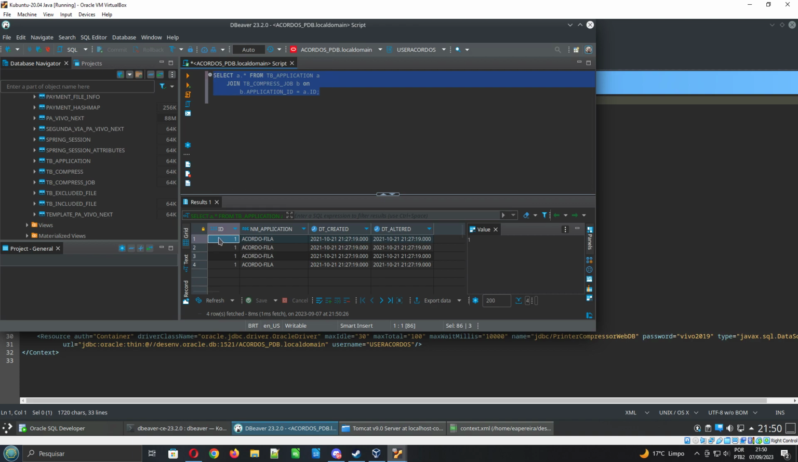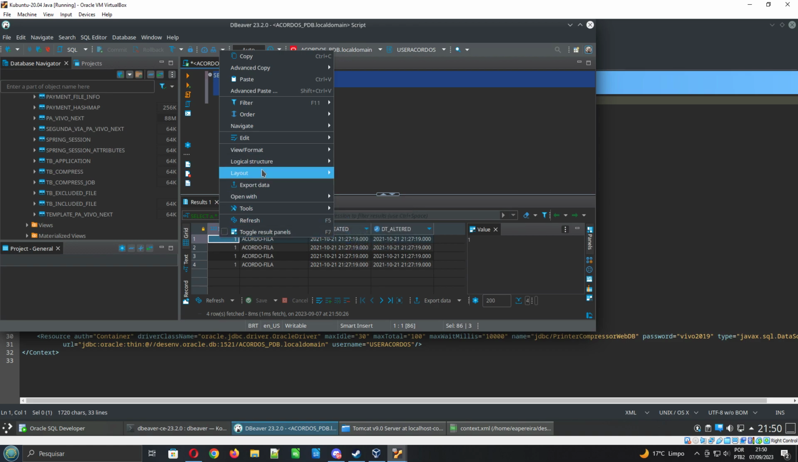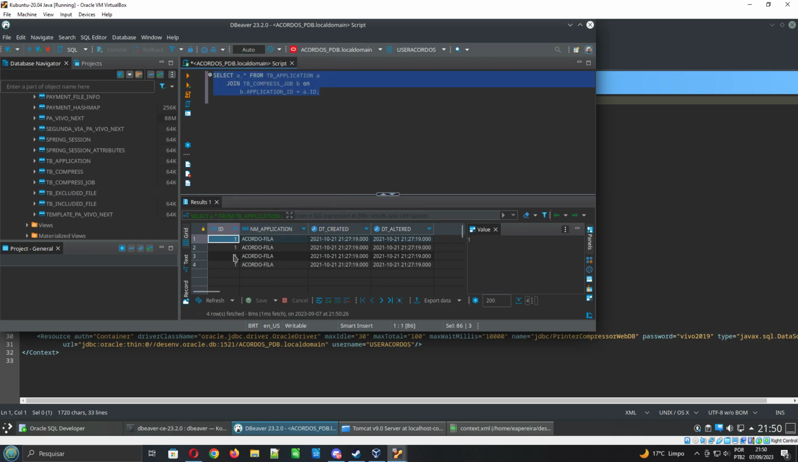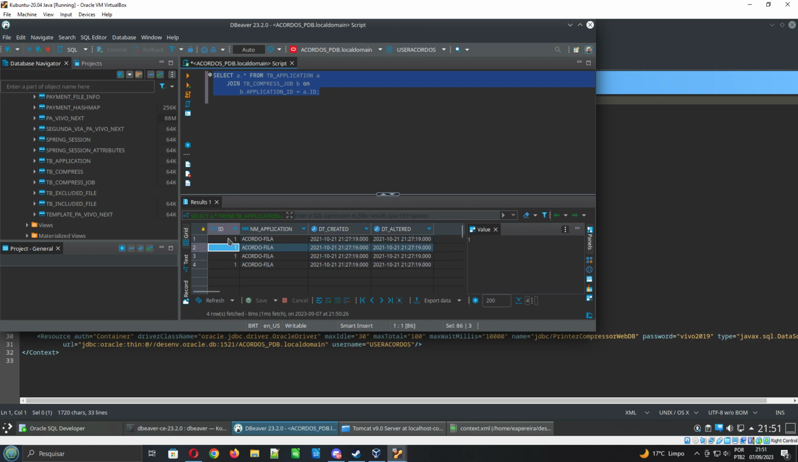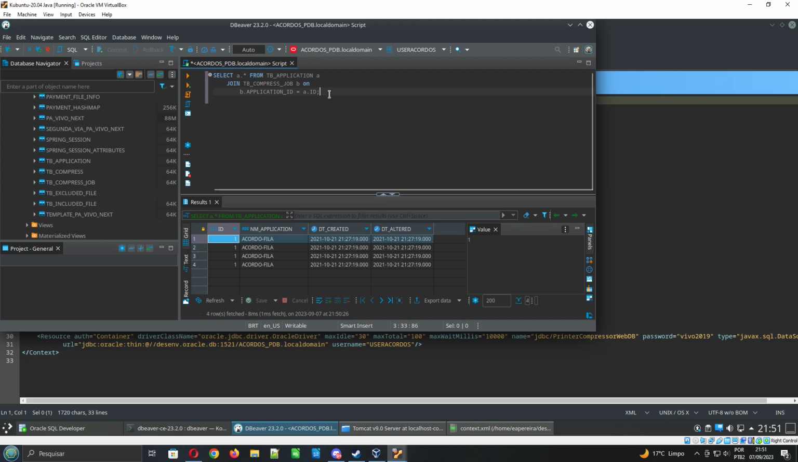I will click one single line, and as you can see, we don't have Generate SQL anymore. I don't understand why. But for me, DBeaver interprets that if you use something different from select asterisk from, it does not display Generate SQL.